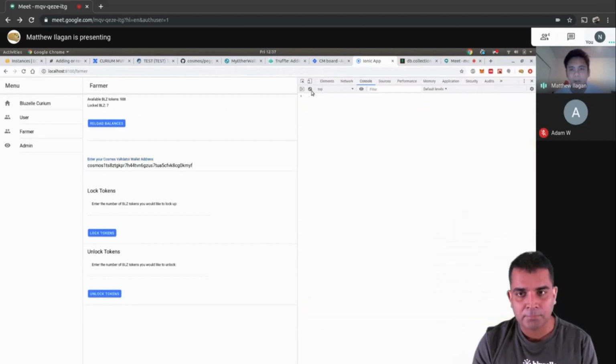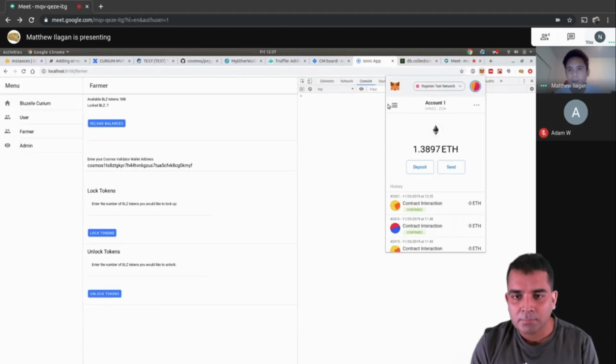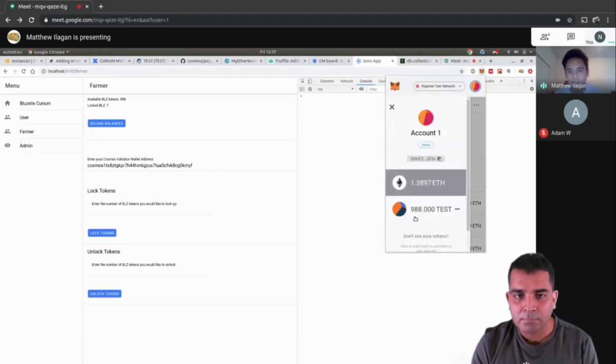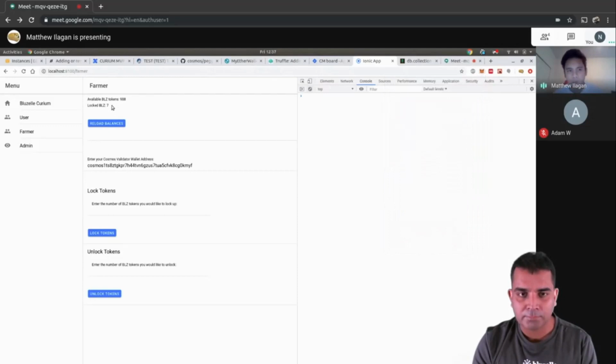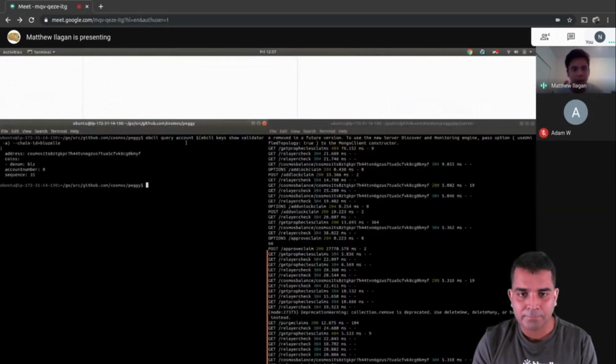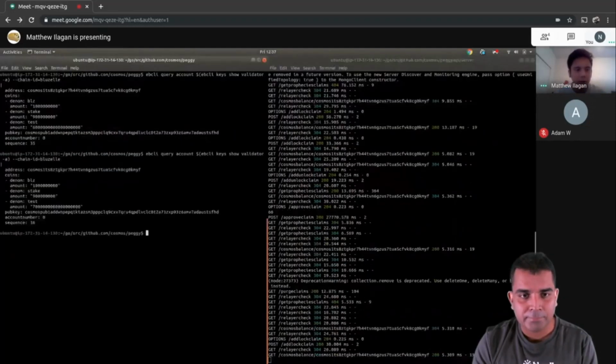I can also show you on my Ethereum wallet that it's 988, reflecting what's on the UI. And for the locked BNT tokens, 7 is showing there. If we go back to the back end, you can see that it went from 6 over here to 7 over here.